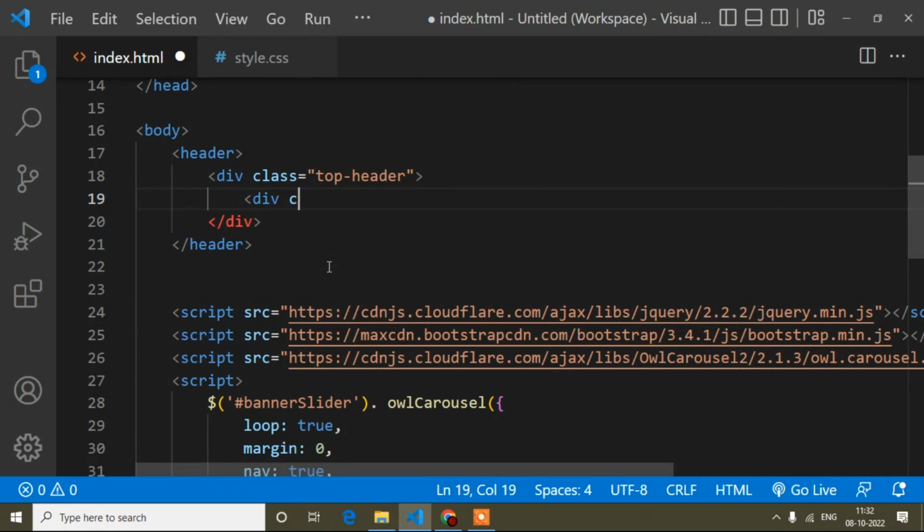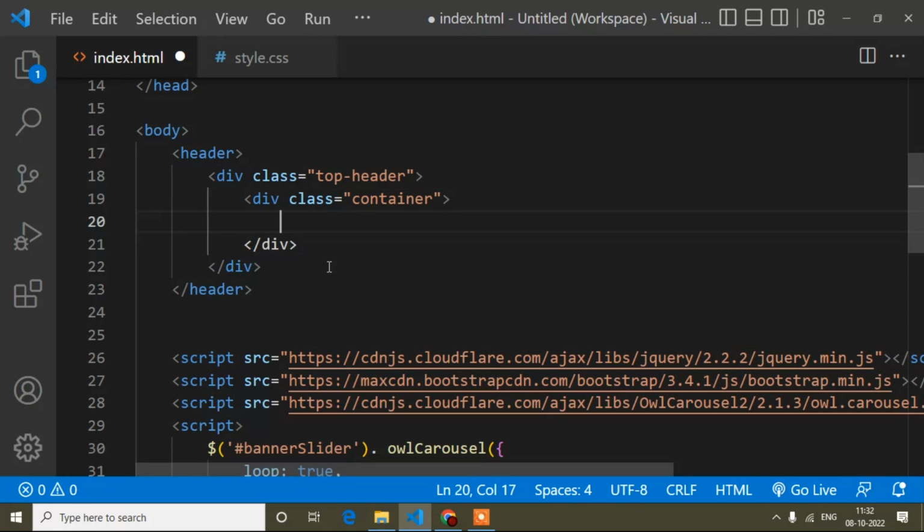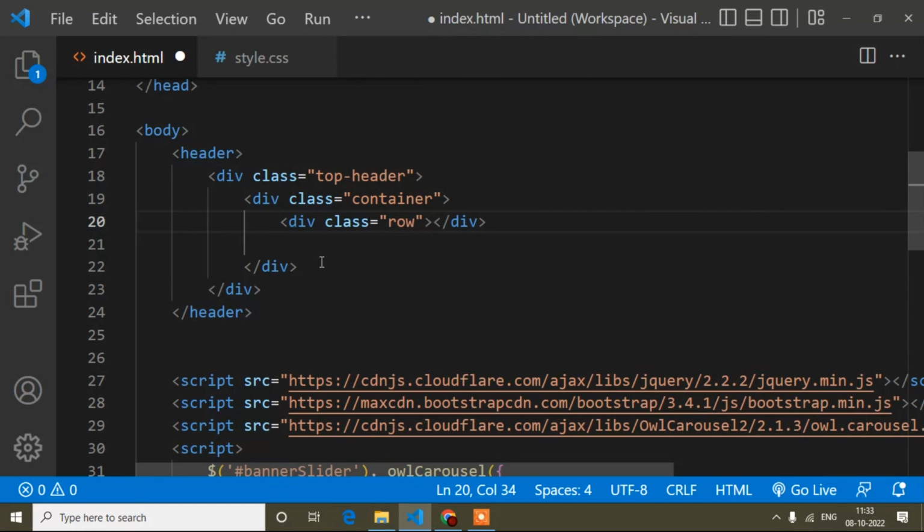container. Container adds some space on the left and right, and this comes from Bootstrap. Now inside this container I will create one row, that is also a Bootstrap thing. This row is used to create the grid. Okay, I hope it is clear.